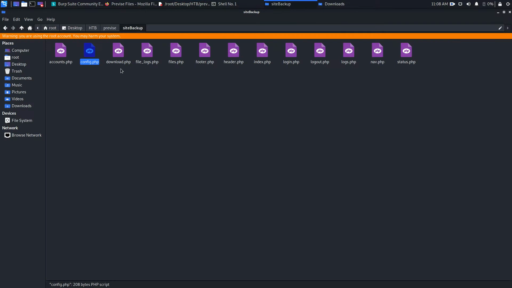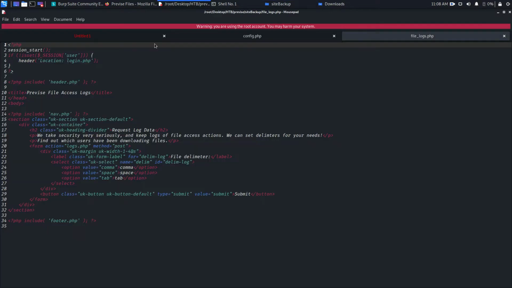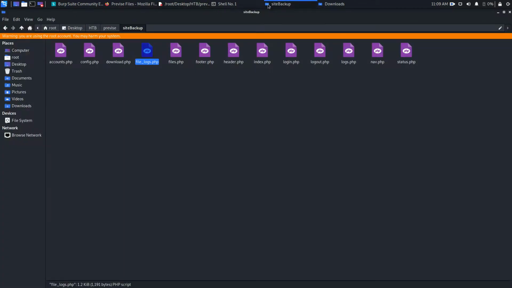Okay, file logs. So user login.php, header.php, file access log, file delimiter, and it's using comma, space, and tab, footer.php. Okay, go back here.